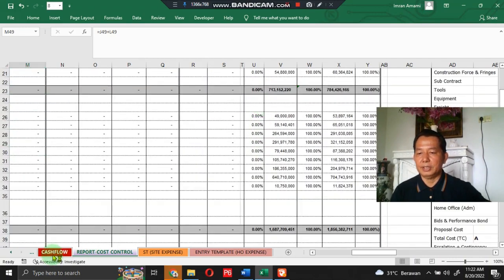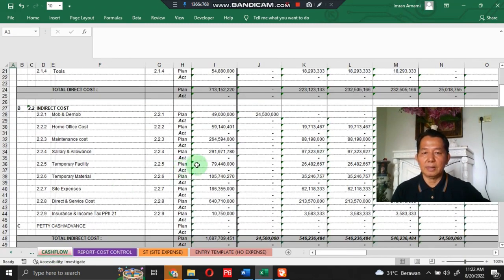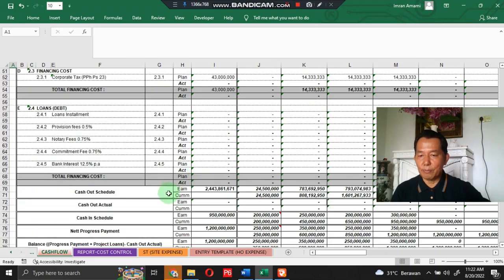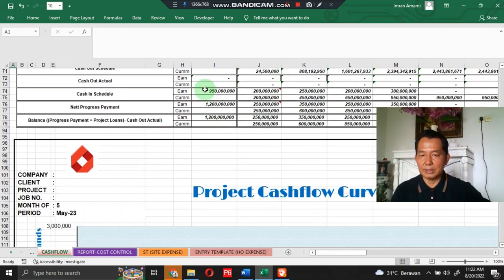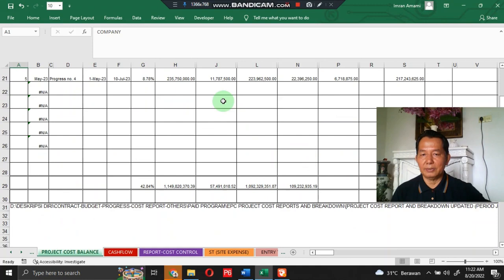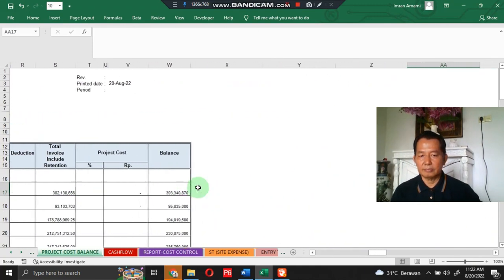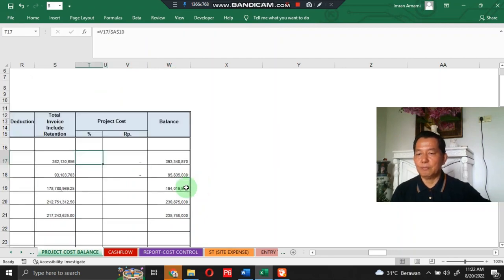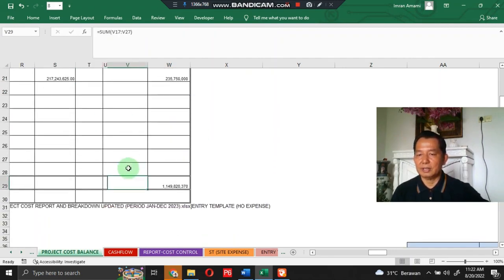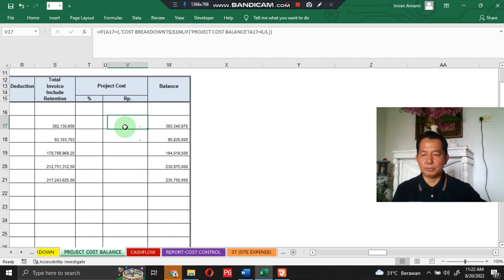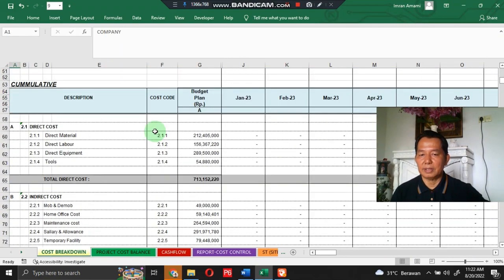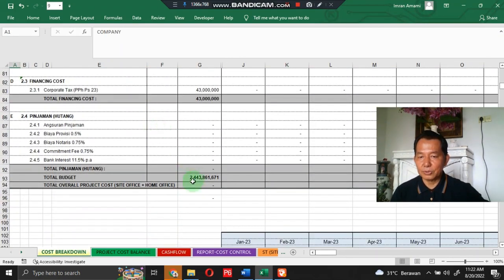Then the cash flow report. Same also, there is no cash out actual here. Then we check project cost balance. Same also, there is no project cost data here. Then the last one is project cost breakdown. Same also, there is no total overall project cost here.